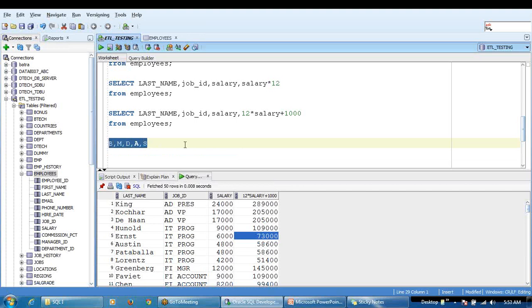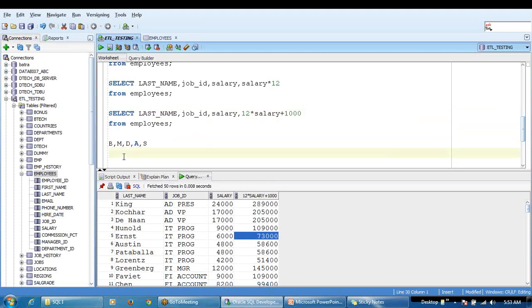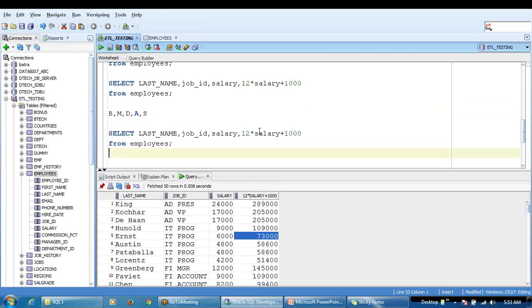This is how the arithmetic operator evaluation will happen. Suppose you want to override the precedence of the operators. Now here I want to override the precedence. So how can I do that? You can write a query here saying 12 times. I want this to be executed first, so I'm going to include this in parentheses.